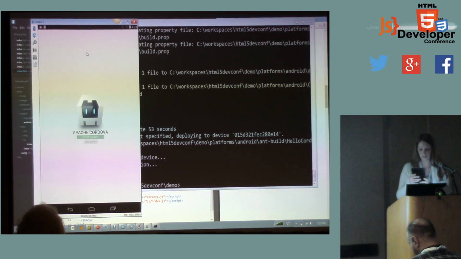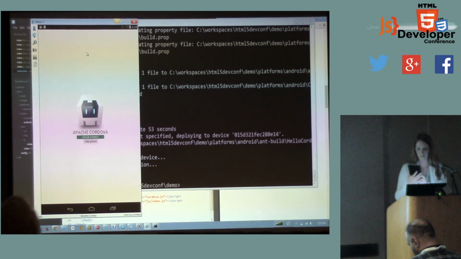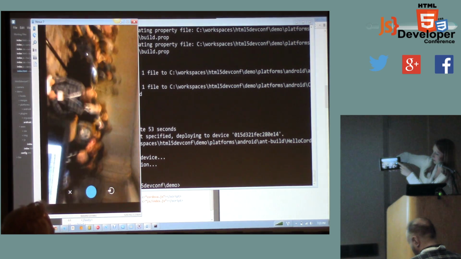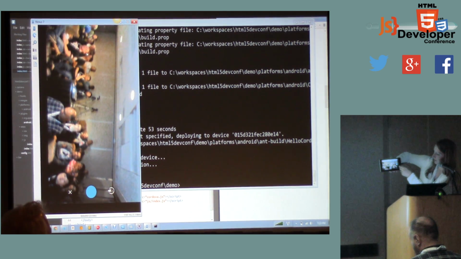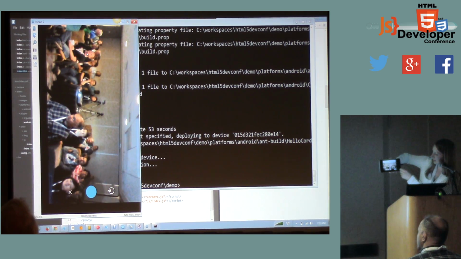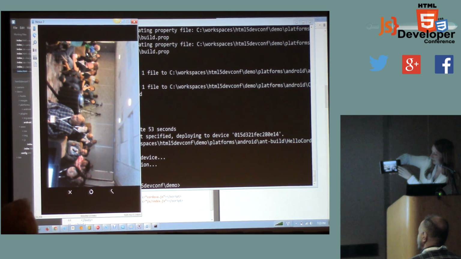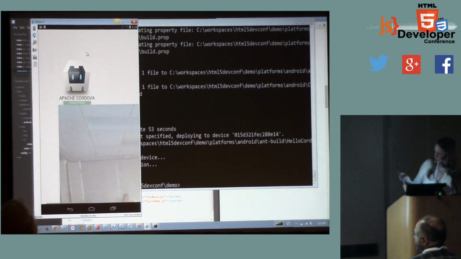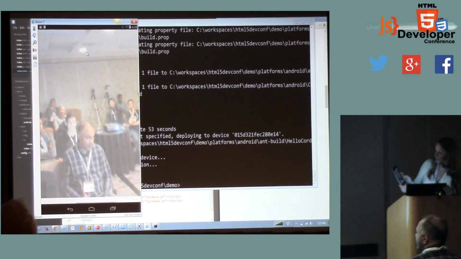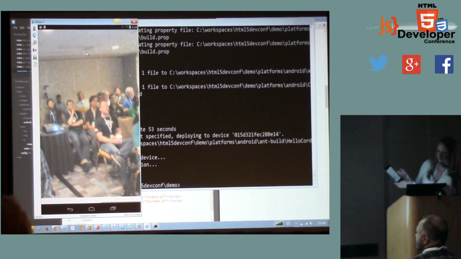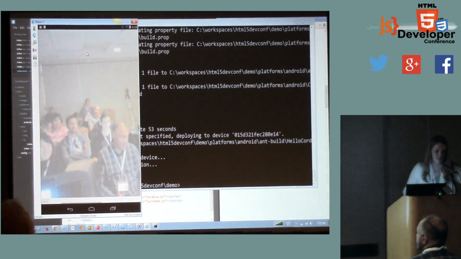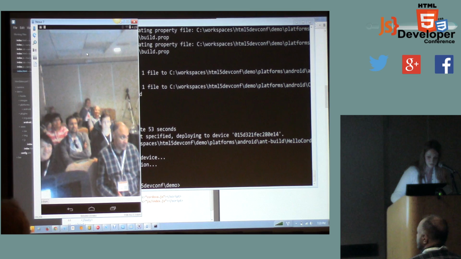Okay, so we can click take picture. We can take a picture of all you beautiful people. So yeah, looks good. And then I probably should have changed my thing to not be so big, but you can see the picture right there on the app. Pretty easy. So that was my quick demo showing off camera.